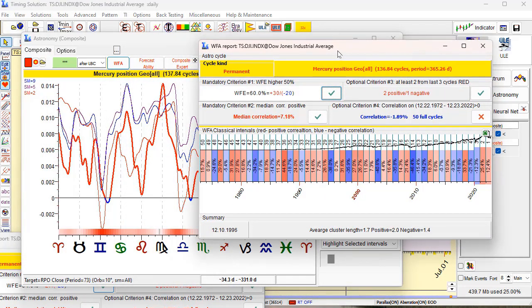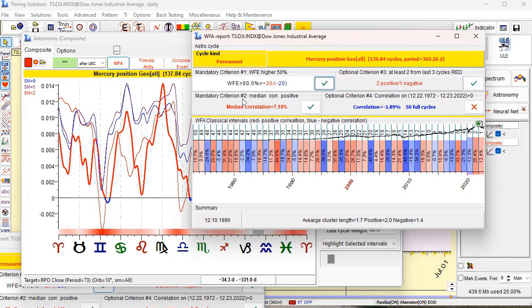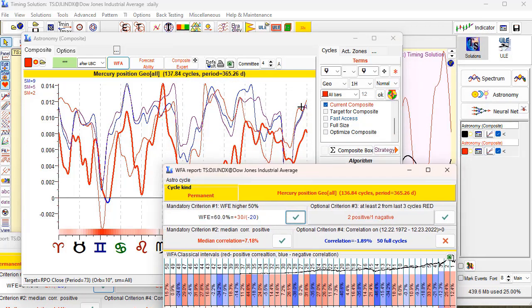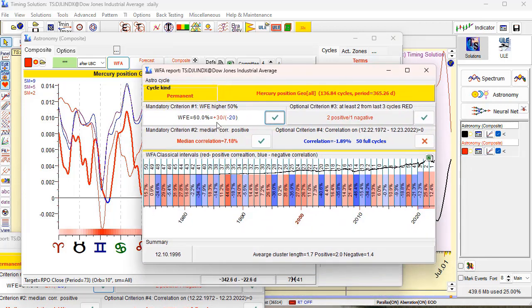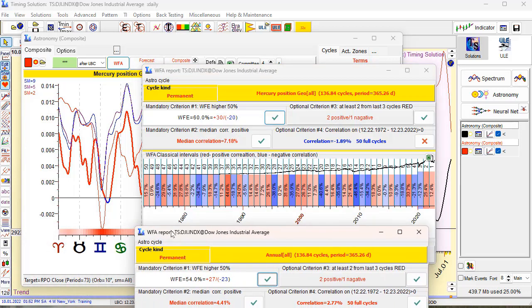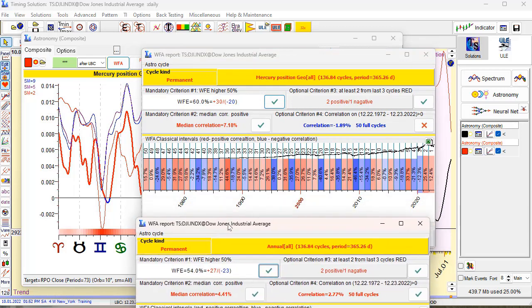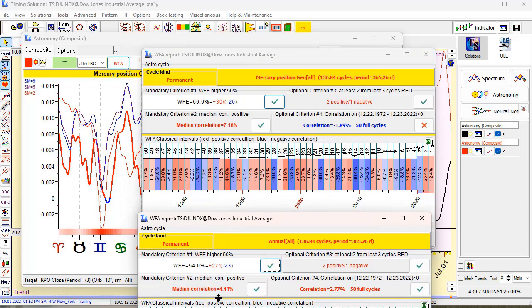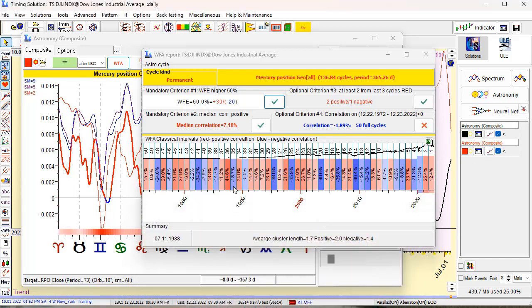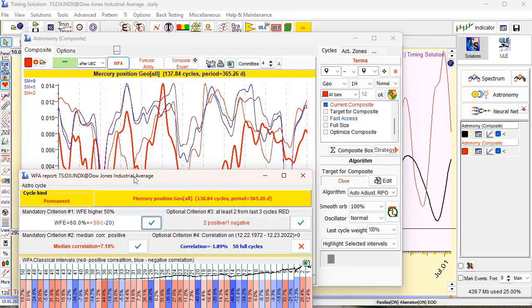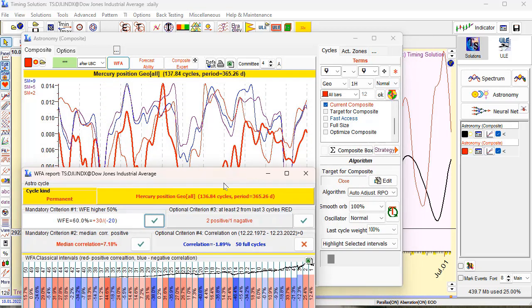Aha! You see, my friends, what I got? I got that the annual cycle based on Mercury position, geocentric position, works significantly better. 30 positive correlation, 20 negative correlation, and significantly higher median correlation. If we analyze the standard annual cycle based on Sun position, we get this value: 27, 23, and 3, and 4.4. Okay, you see, for Dow Jones, for some reason, the annual cycle based on Mercury position works better.